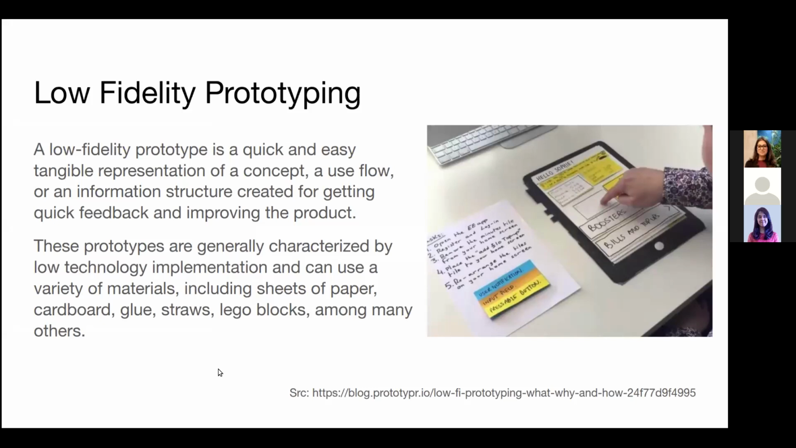Like it is seen in the image on the right, this is a low fidelity prototype, and it is mocking a tablet. So the users can interact with this. They can tell you their initial thoughts and feedback about the low fidelity prototype. So you can quickly take their feedback, and you can improve the product.